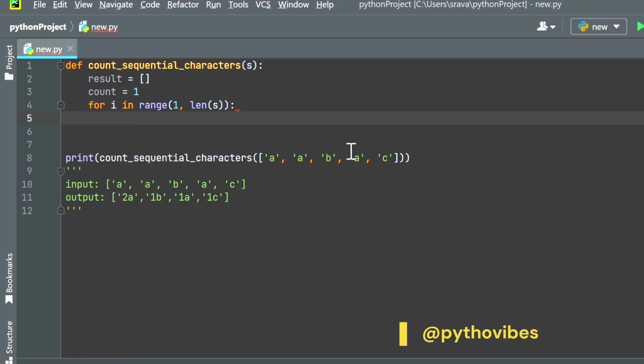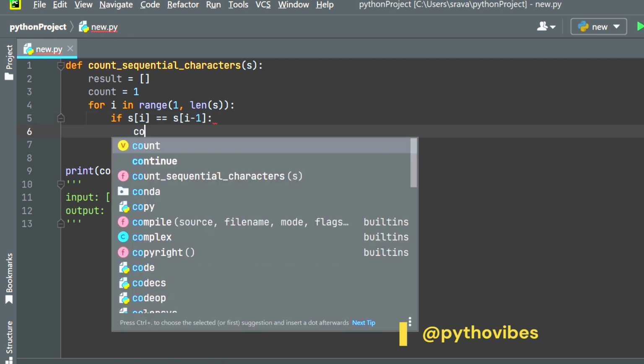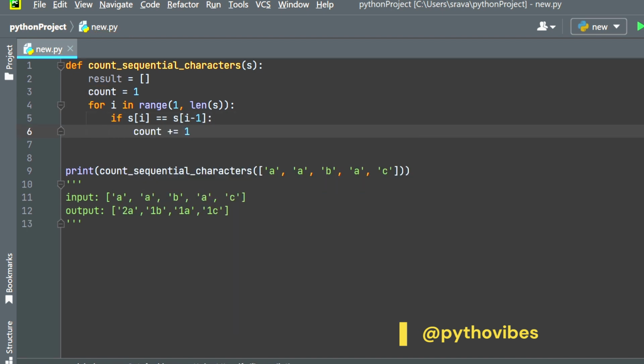So how would I write this? Since I'm starting from index 1, I can compare with the previous index. How will I check? If s of i equals s of i minus 1, then what will happen? I just have to increase the count. So now we found this a and the previous value are the same, so that was the reason we increased, and now count will become 2.